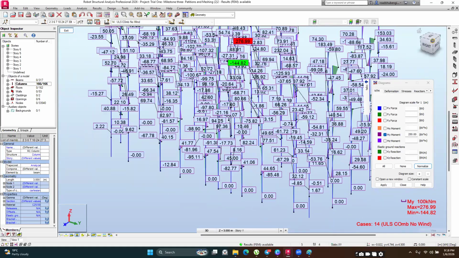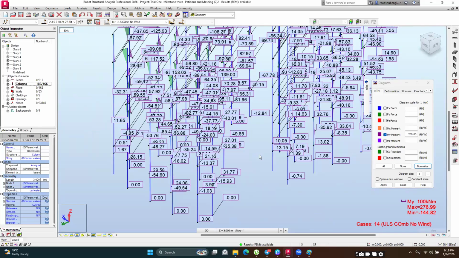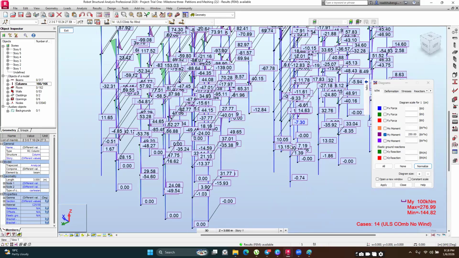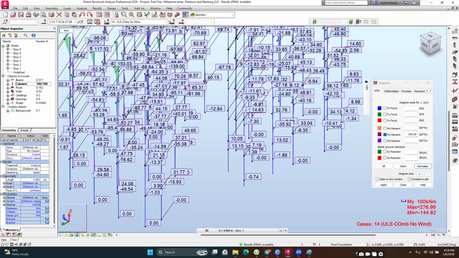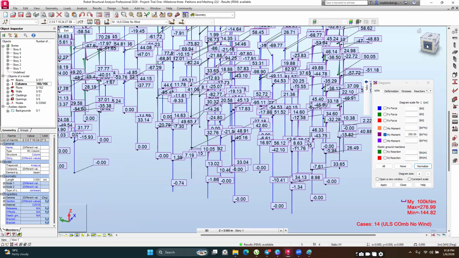So you could say that whoever was modeling this work, I think it was Caroline, was optimizing the section set. They are going to have a more economical design this way. Okay, so this is one way of viewing the results.